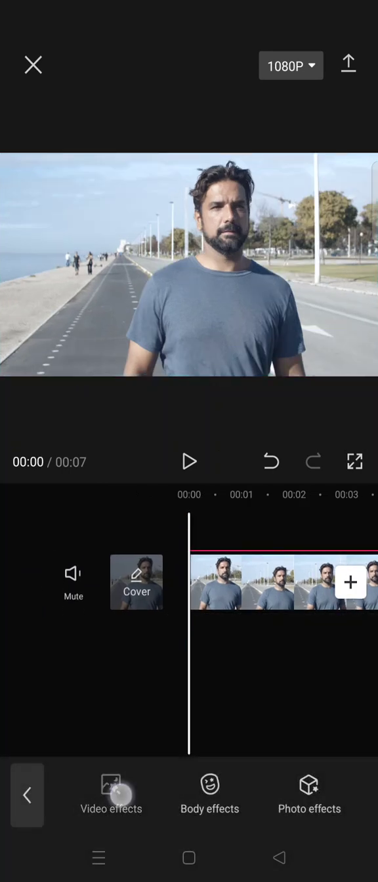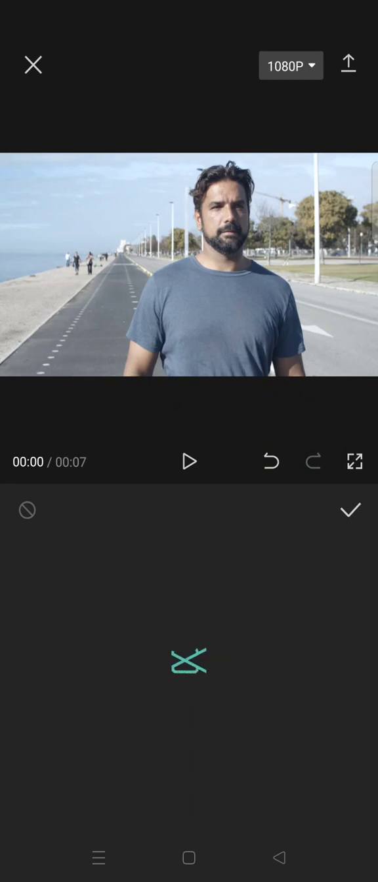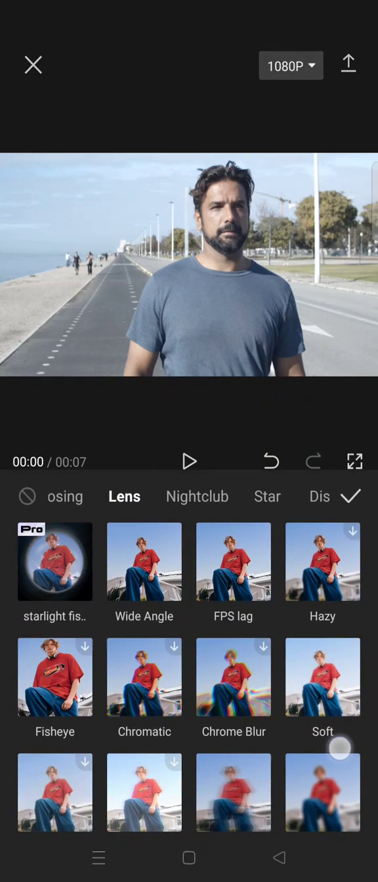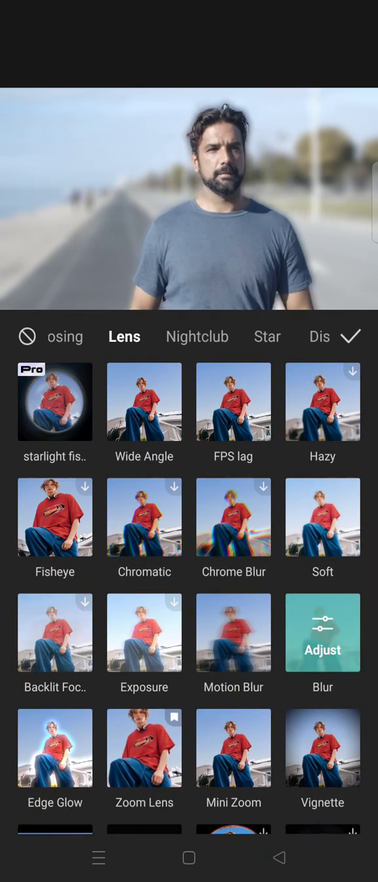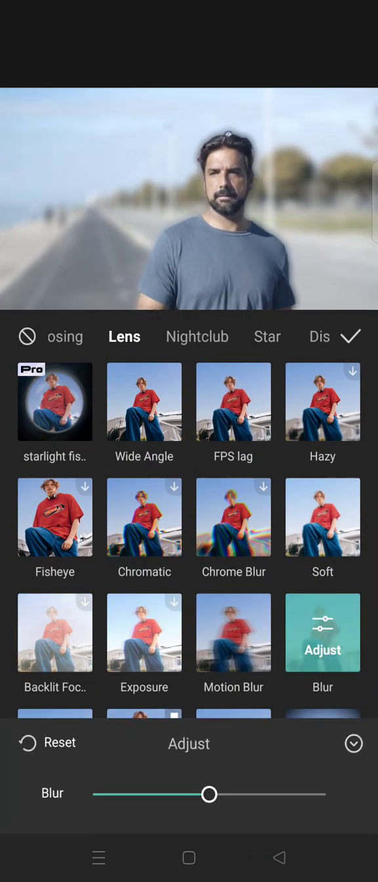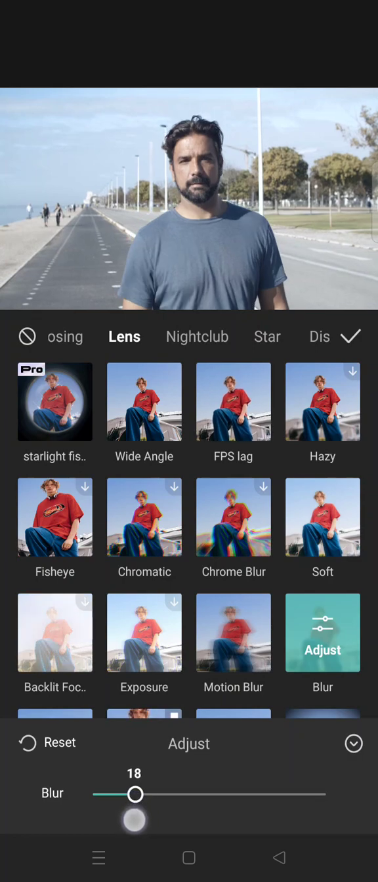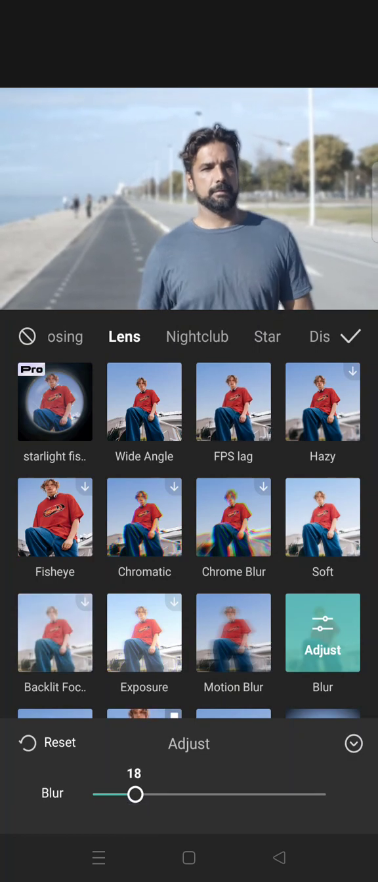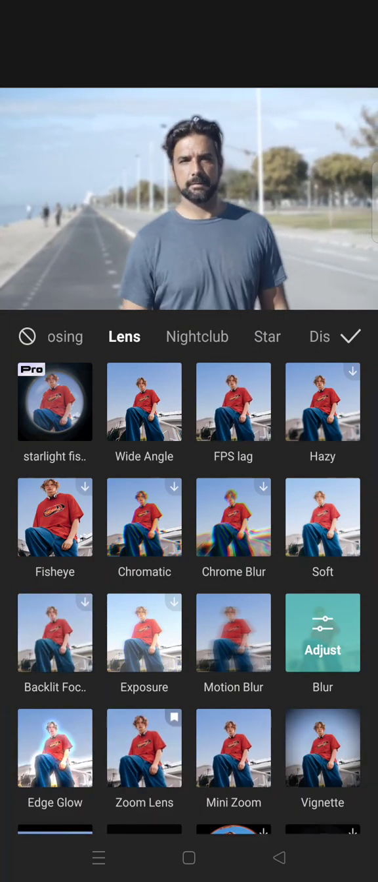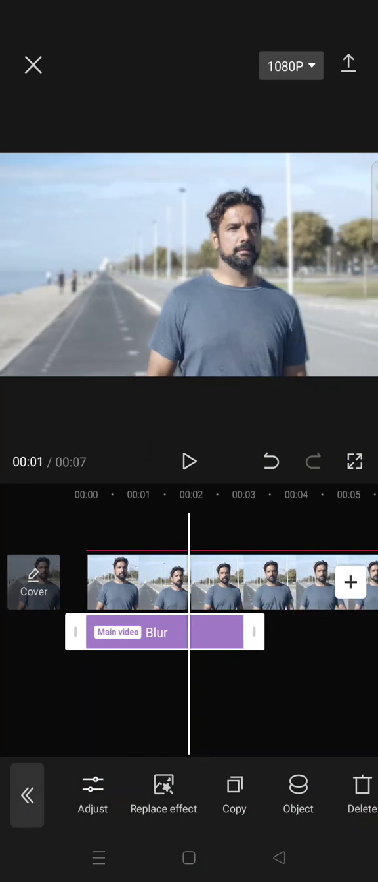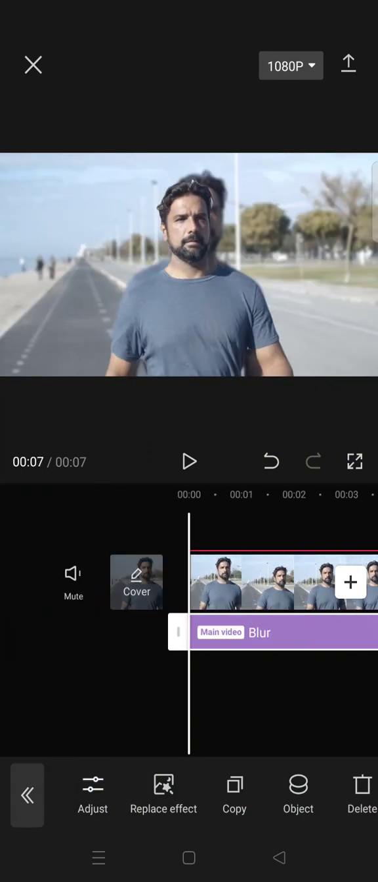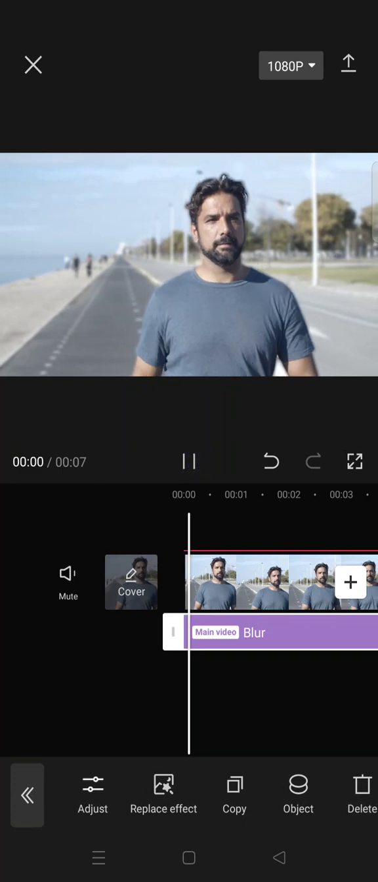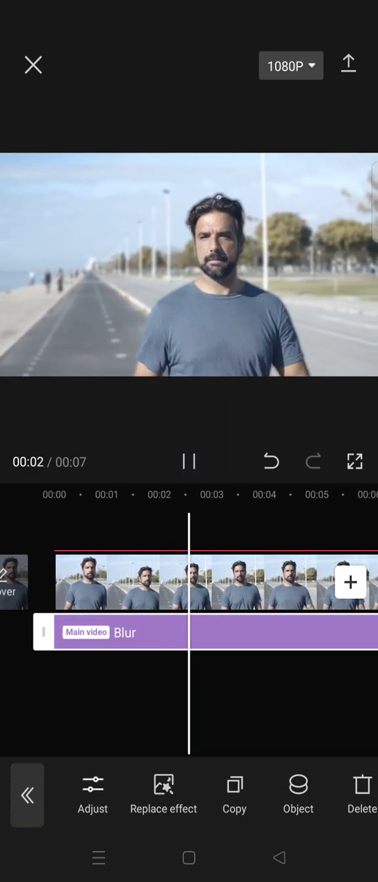go to the video effects, click on the lens, then select the blur effect, this one, and adjust the blur to make it more realistic. I'm going to go with 18. Okay, after that click on the check icon and adjust the blur until the end of the clips, and you are done, and you'll have that blur background in your video.